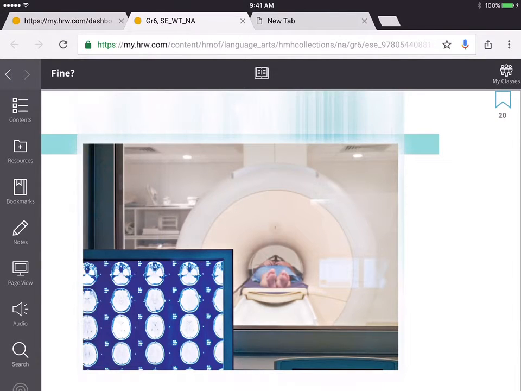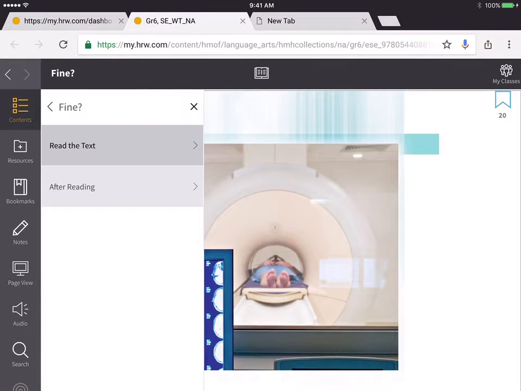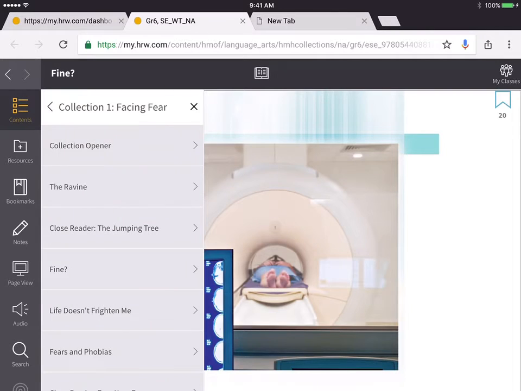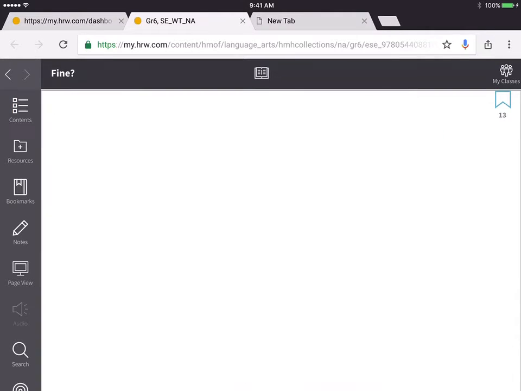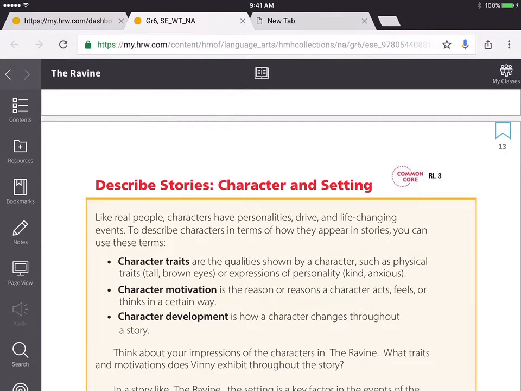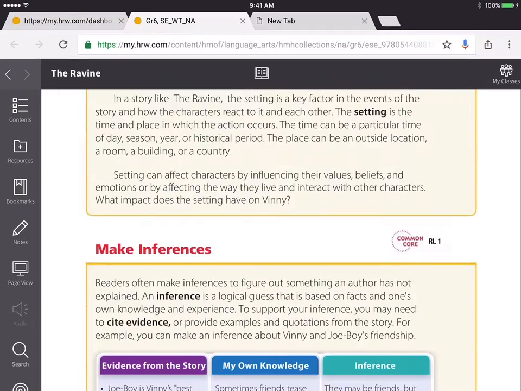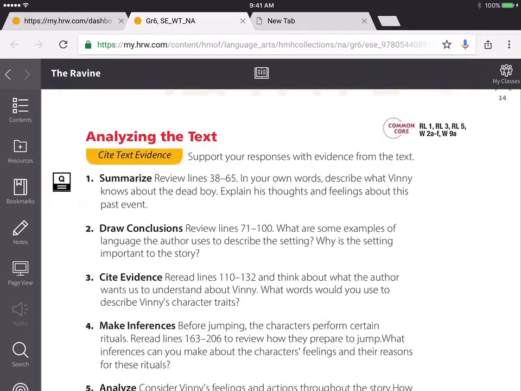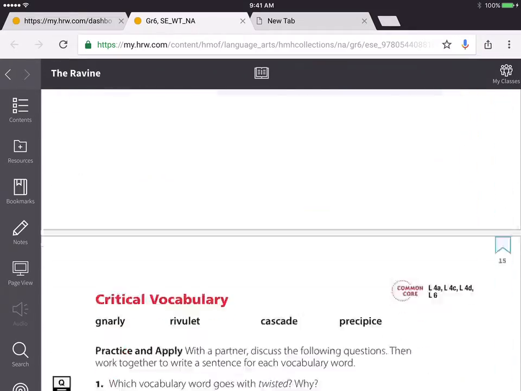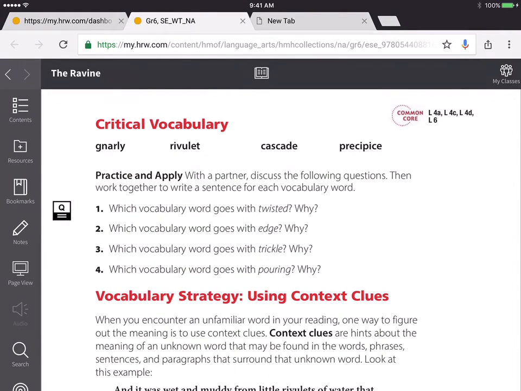Oh, mine's reloading. Lovely. I'm going to go back. I don't know why I did that. Come on. The Ravine, After Reading. I'm going to try again to go to the critical vocabulary.